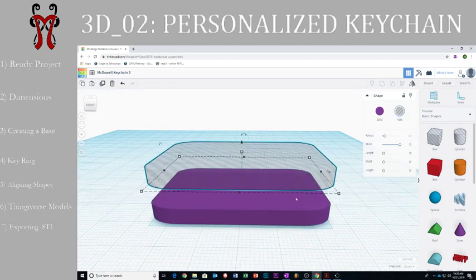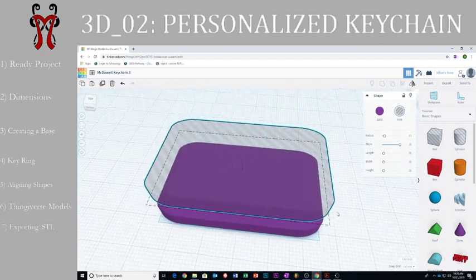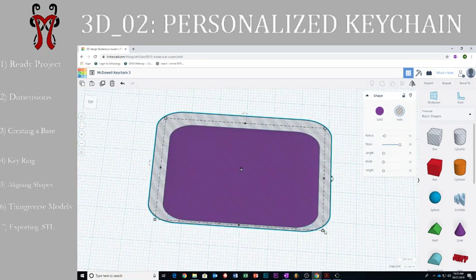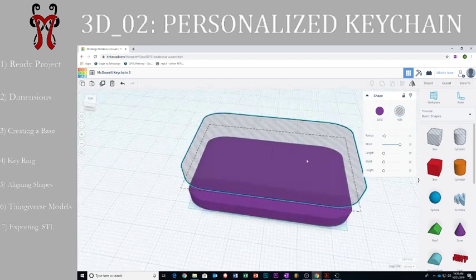So if I move this down, I'm going to make this slightly smaller. I'm going to scale it from the center to make it just fit inside of the original shape here.